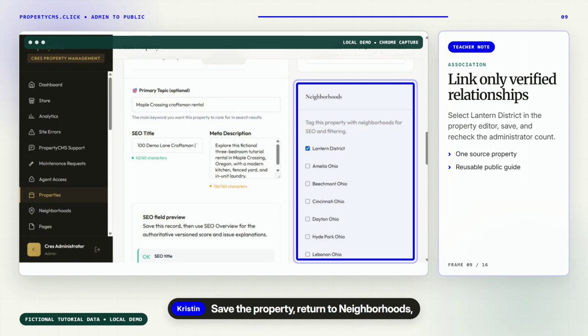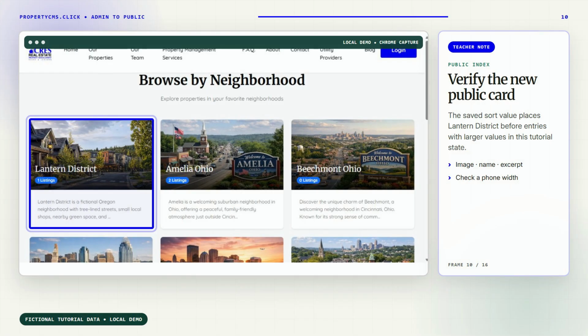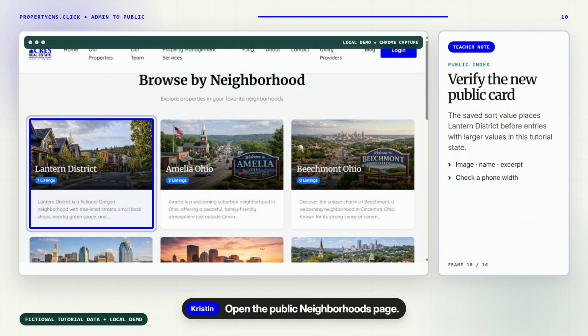Save the property, return to Neighborhoods, and check the Properties column. Lantern District now shows one associated property. This administrator count proves the relationship was stored, but it still does not prove the public page. Open the Public Neighborhoods page.